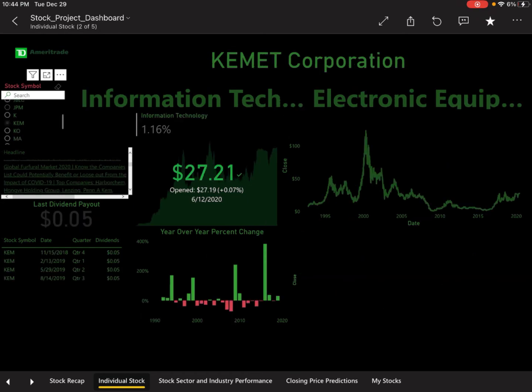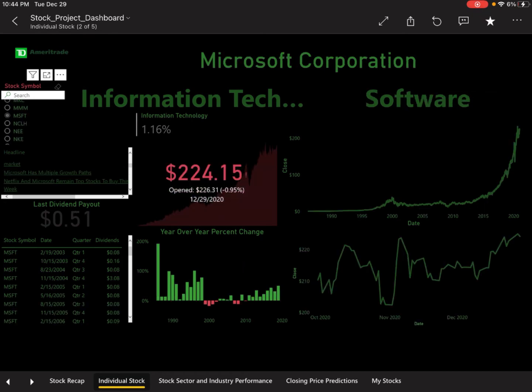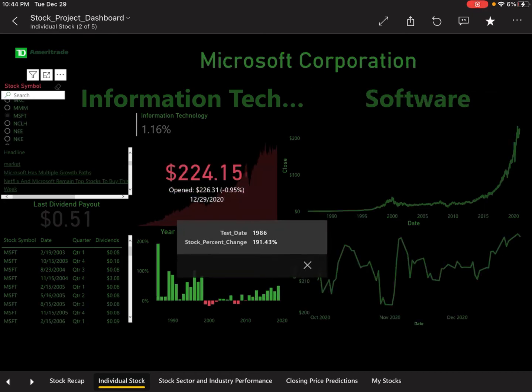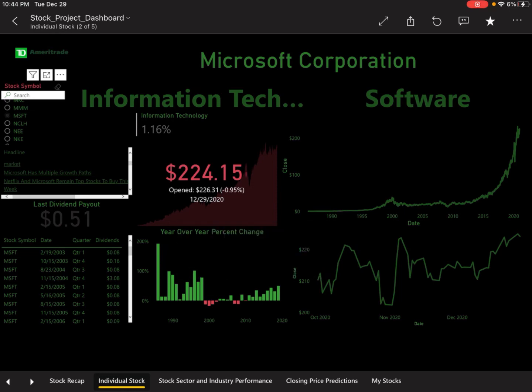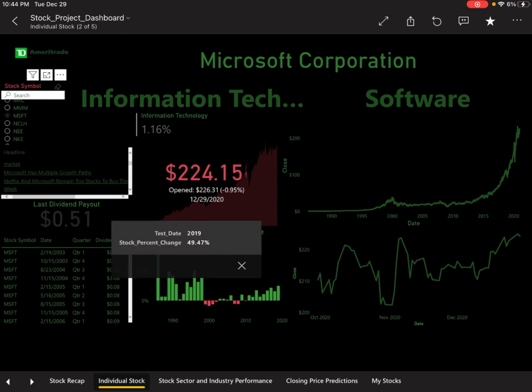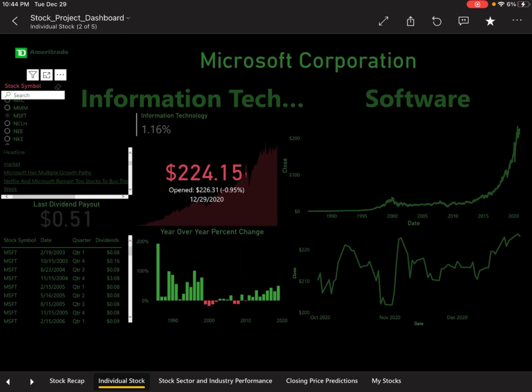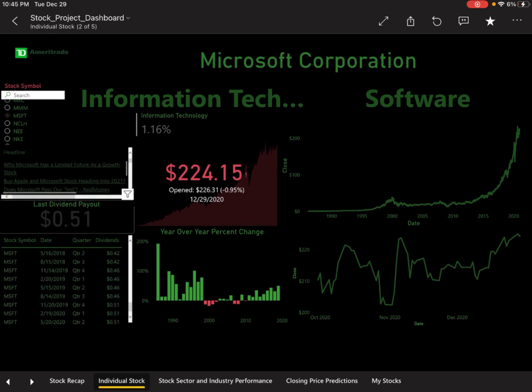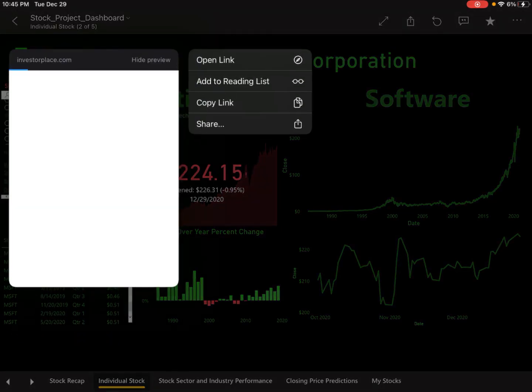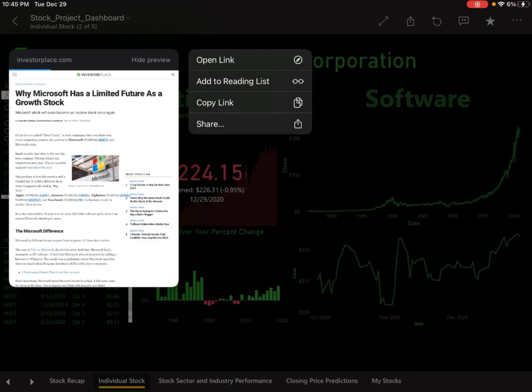If we look at Kemet, but I think Kemet is no longer in the stock market. So we could take a quick look at Microsoft. Microsoft's last dividend payout was 51 cents, and you can see their year over year percent change table mainly in the green. So that's basically it for this page. It holds a lot of valuable information.